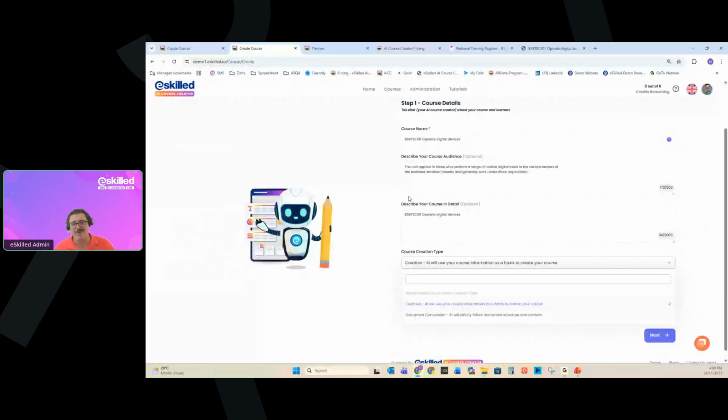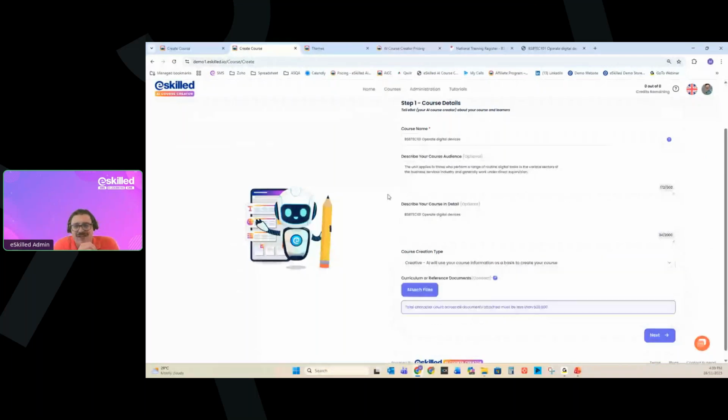But yeah, it'll convert it into an e-learning file for you. Makes it really quick. All right, so I've got a particular course here in mind. I know that there may be lots of different suggestions on what courses we can do.